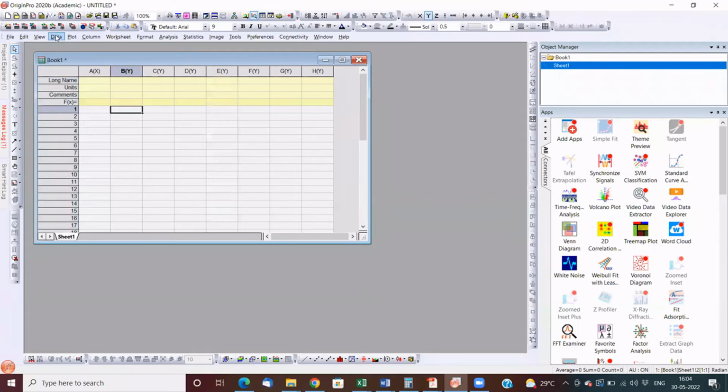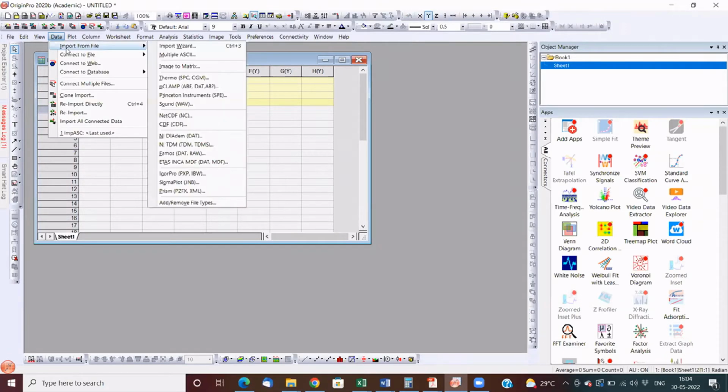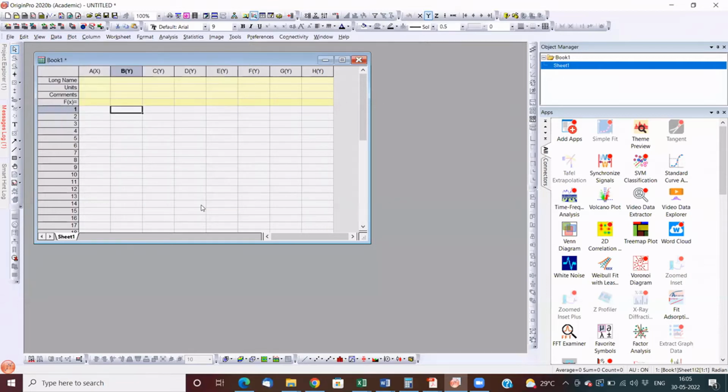For example, if I go to the Data menu and click on Import from File, here Origin supports many data formats which are readily available in our library. For example, let's say you have data in Excel format, older Excel or newer Excel files, or notepad files or text files, or CSV files, or data collected from instruments like Thermo Scientific, Princeton Instruments, or National Instruments. If I click on Add/Remove File Types, you will see lots of other data formats also.